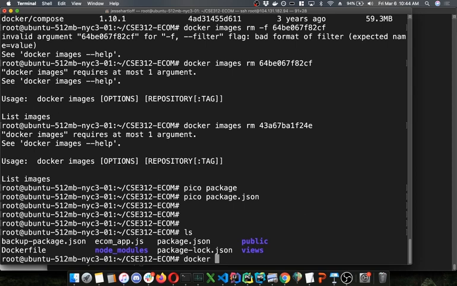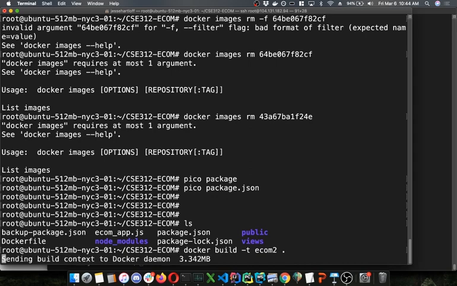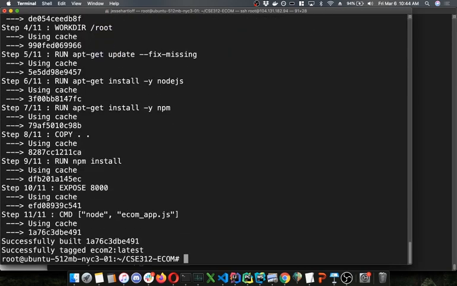So then we would do docker build -t ecom2 because I already have ecom1 built. But Docker's going to see that I have ecom1 built and just copy that image anyway. And then to say run this in the current directory. And there were no changes, so nothing had to happen there.